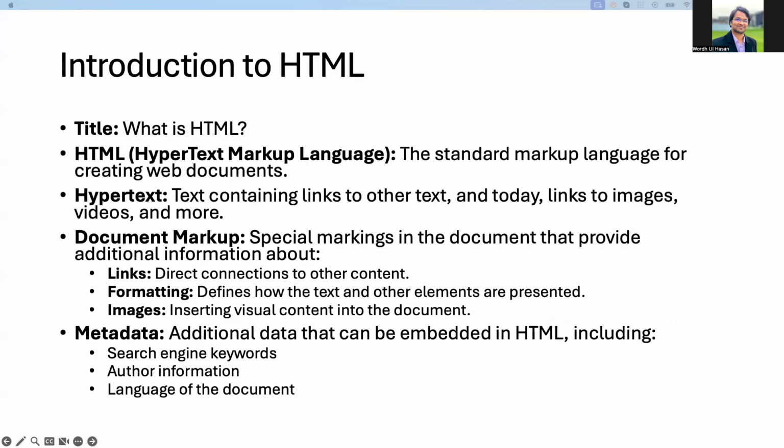So what is HTML? Let's take a closer look at HTML, which stands for Hypertext Markup Language. HTML is the standard markup language used for creating web documents. It is the backbone of every web page, defining the structure and content that users see and interact with.